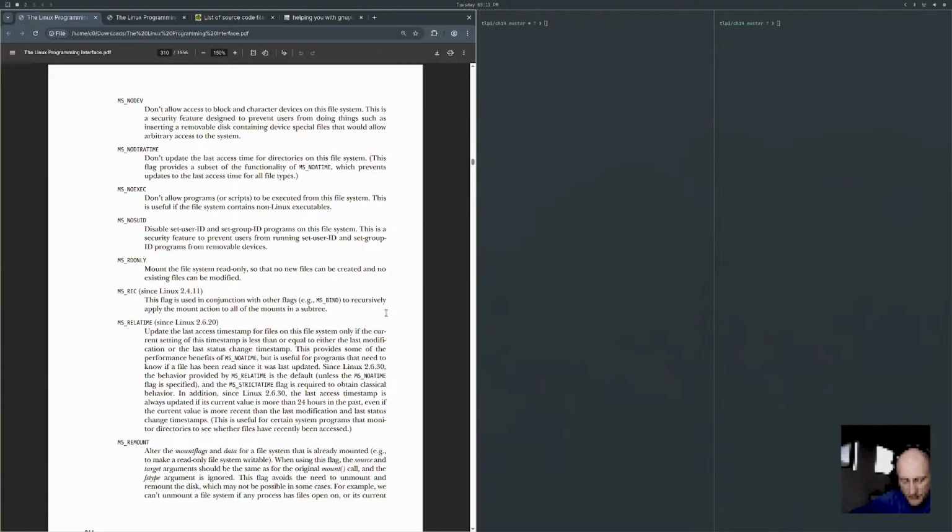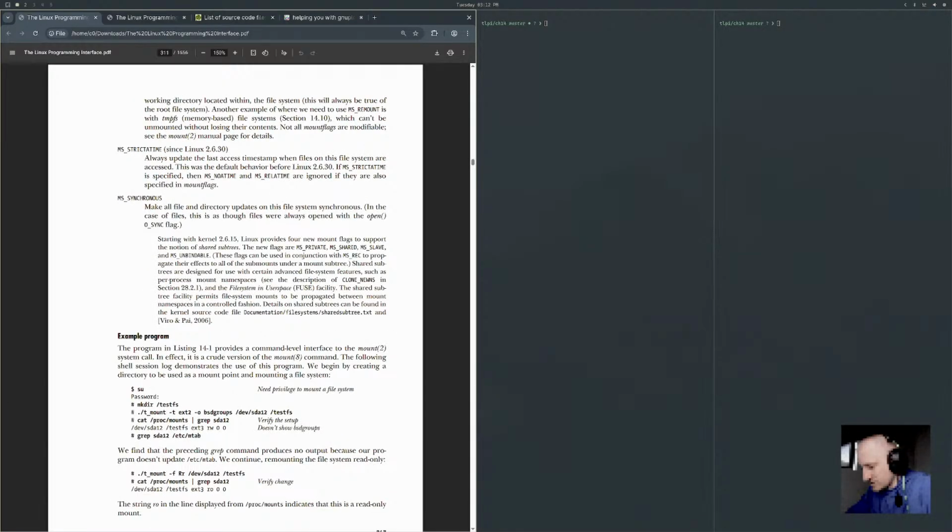MS_REMOUNT: alter the mount flags and data for a file system that is already mounted, e.g. to make a read-only file system writable. When using this flag, the target argument should be the same as for the original mount call, and the source and fstype arguments are ignored. This flag avoids the need to unmount and remount the disk, which may not be possible in some cases. For example, we can't unmount a file system if a process has files open on it or its current working directory located within the file system. This will always be true of the root file system.